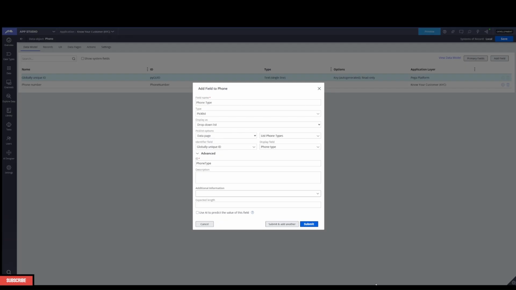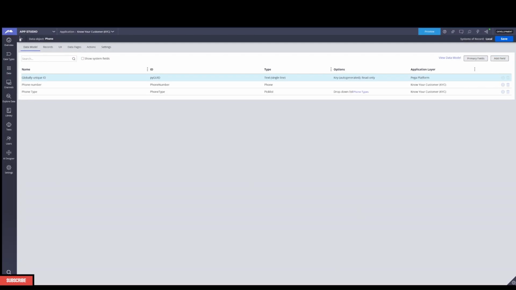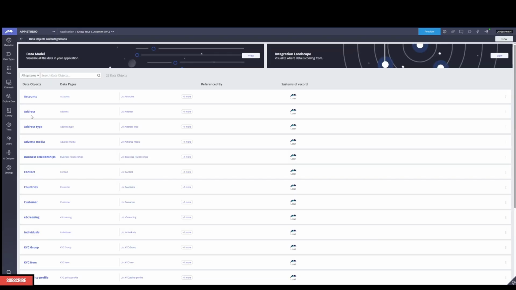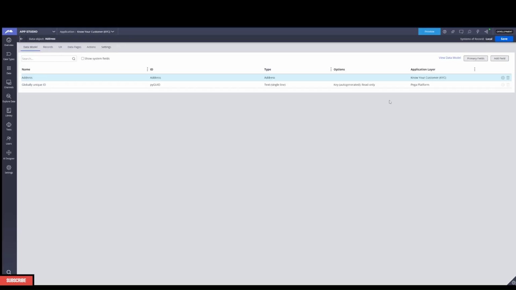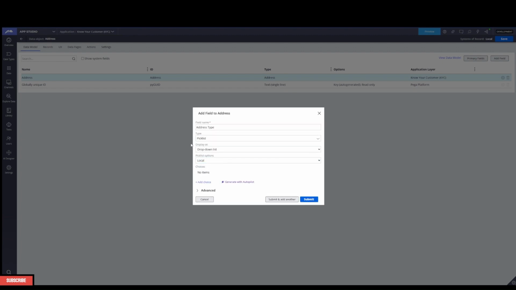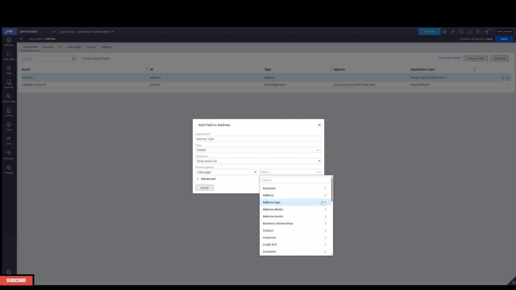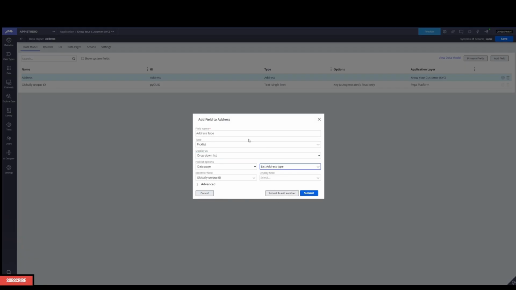So we click on submit. Now that we patched that little error, we're going back in address to do the same thing. I'm going to add the field address type. Here we're going to select, yeah, that is correct. Pega does it by itself, data page, and we select our data object, and here we go, our list address type.